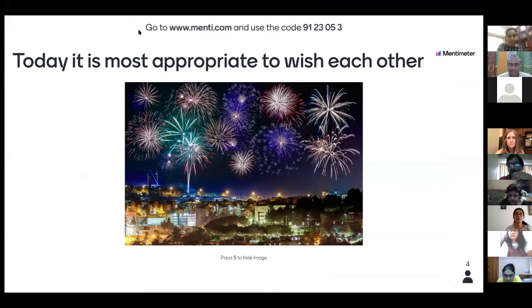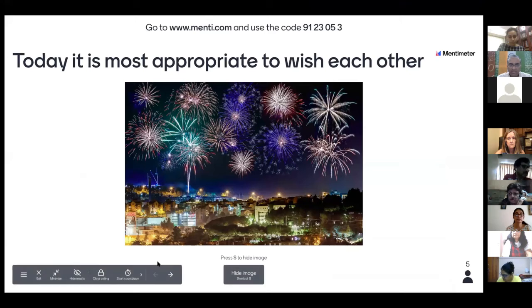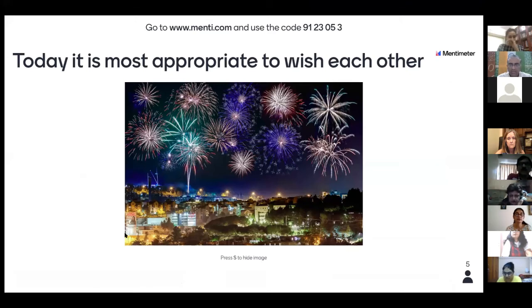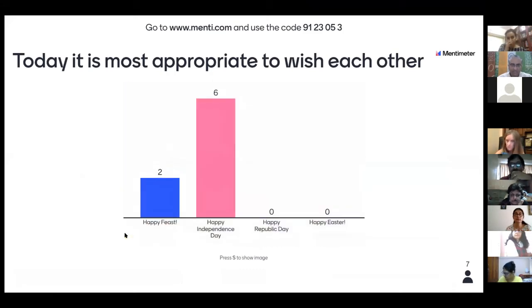The passcode is 9123.053. And you have a question over there. Just answer that question. Okay, fantastic. People have started answering. So if you're using your phone, go to www.menti.com and put in the password that you see on your screen right now, which is 9123.053.